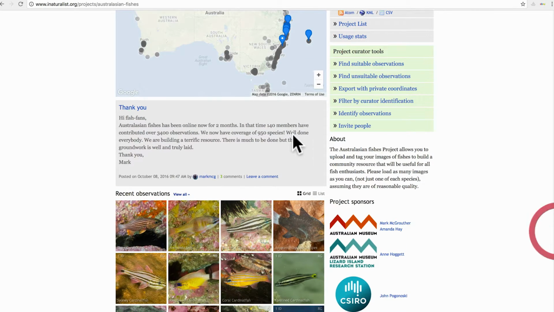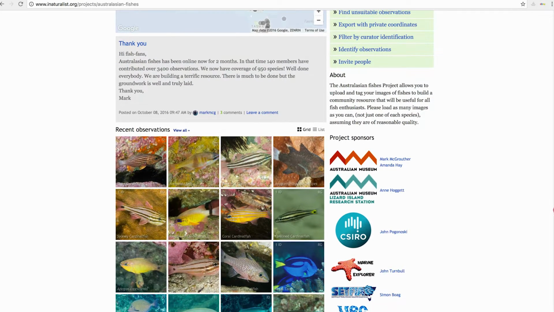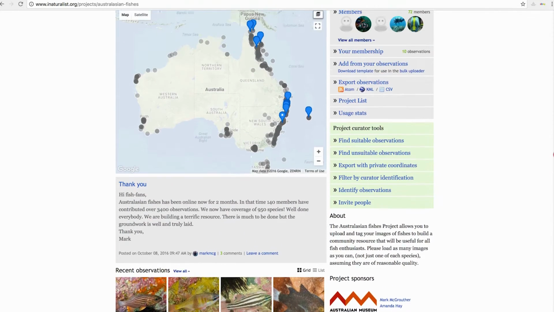There's a message, this will change regularly. There's about the project, and down further we've got project sponsors. You'll see the CSIRO and a bunch of other organisations are coming on board more all the time. And these are recent observations, the most recent observations, and people are submitting beautiful images.